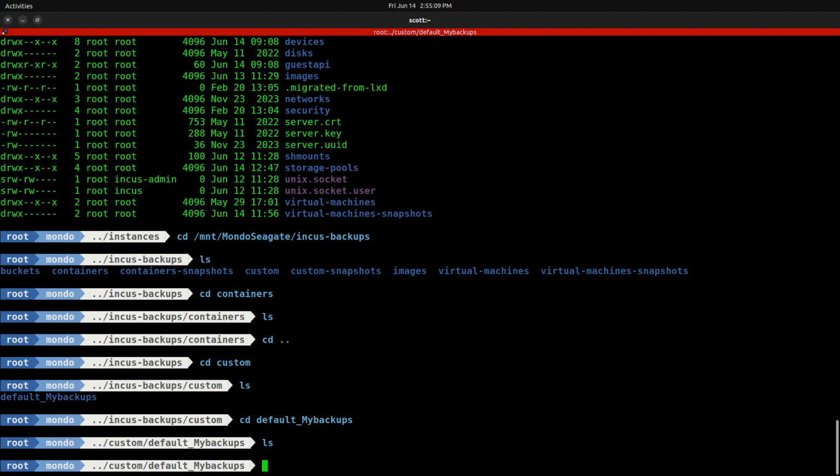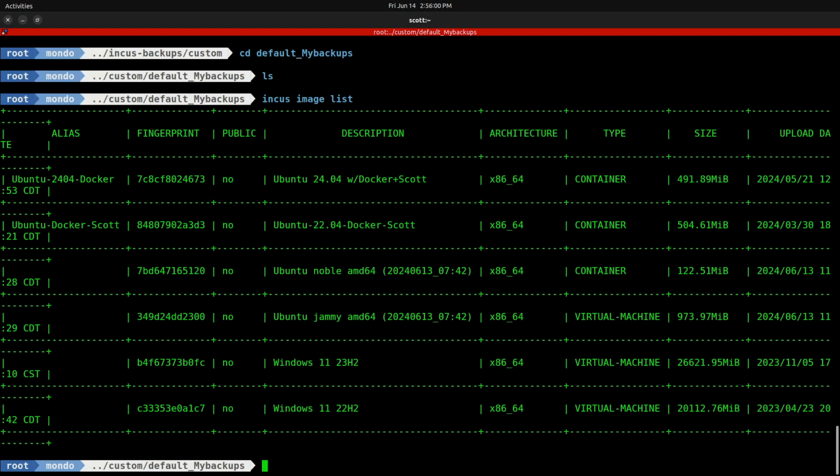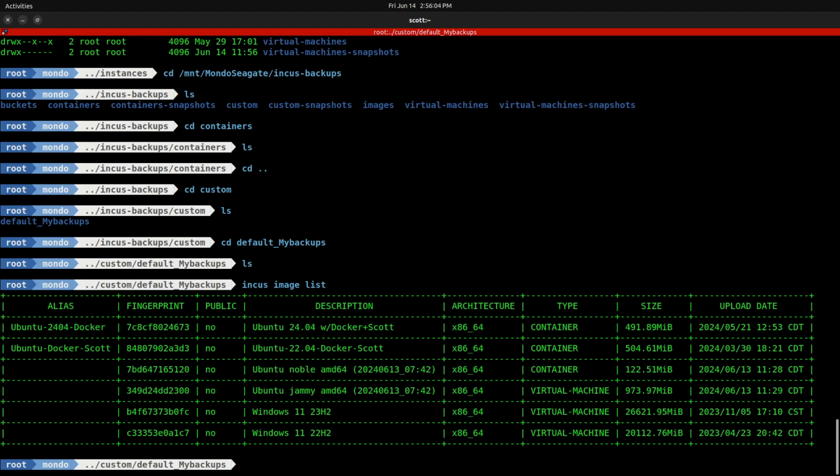As a little bit of a review, remember that we also have the command incus image list, and every time we create a new container, we create a container from an image. And that can either be a downloaded image or it can be a custom image, as in the case of this one named Ubuntu-2404-Docker and this one named Ubuntu Docker Scott.